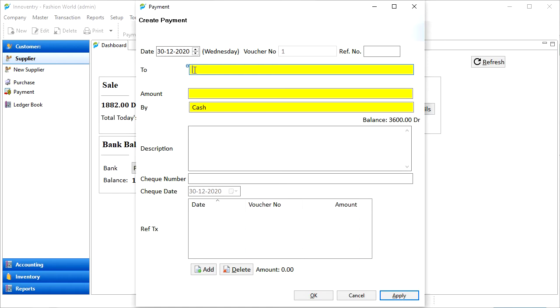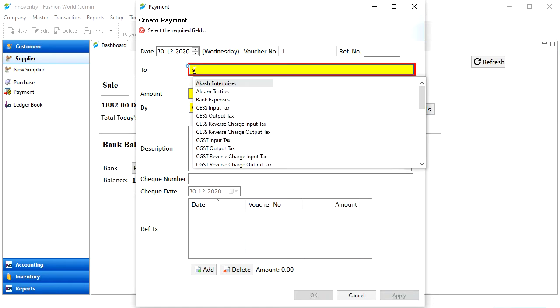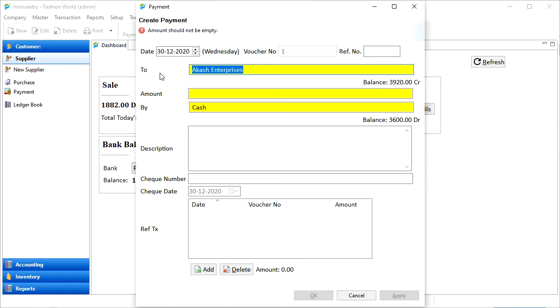To select the supplier's name, you can start typing any part of the supplier's name. The system will show the list of all matching ledgers. You can change the selection using the up or down arrow and then press the Enter key to select. After this, the balance amount is shown here for the particular ledger.